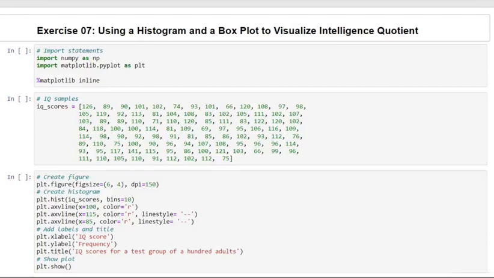In this exercise, we are going to visualize the intelligence quotient, that is IQ, of 100 applicants using a histogram and a box plot. So 100 people have come for an interview in a company. To place an individual applicant in the overall group, we want a histogram and a box plot, which shall be used together.